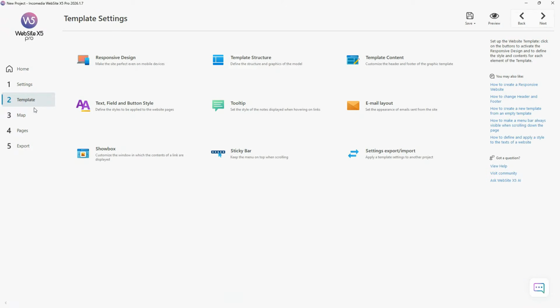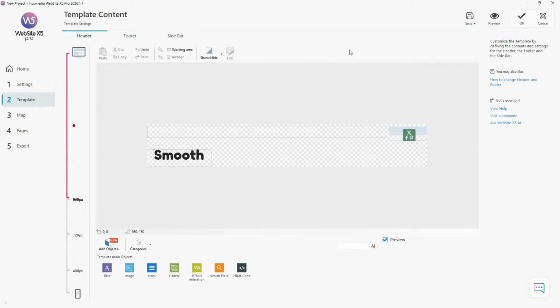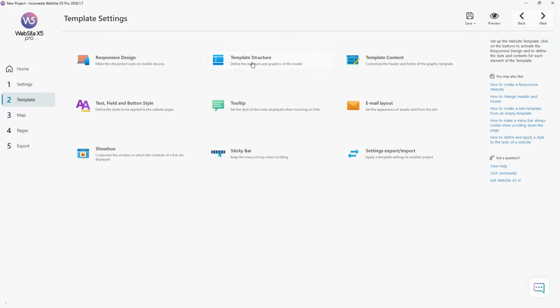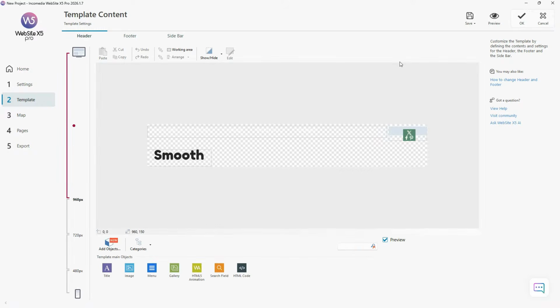So we can go back now to step number 2 and move on to template content, which says customize the header and footer of the graphic template. So what does this mean? Before, when we were in the section called template structure, we defined things like backgrounds, sizes, stuff like that. But inside the template content section instead, you can see that we have a few objects, which are a title object, a social icons object, and a menu, which is kind of hard to see.